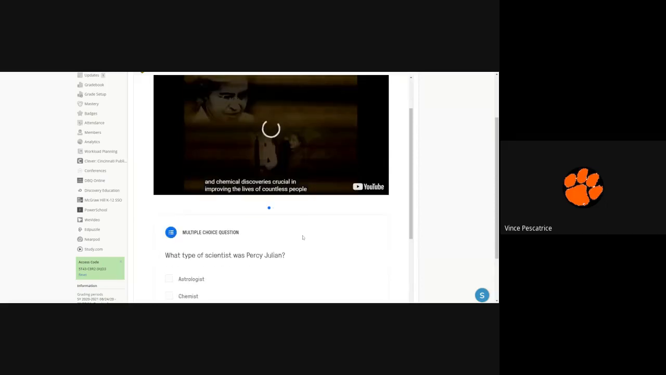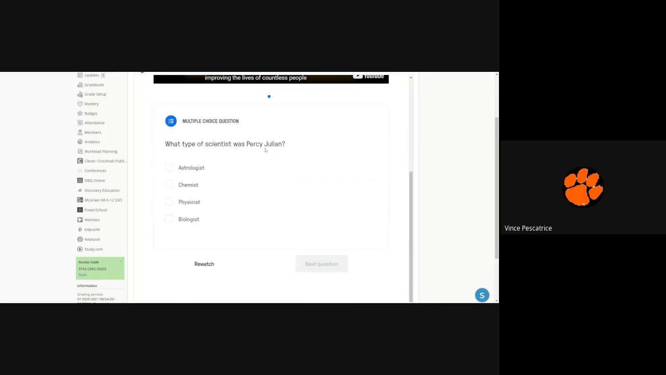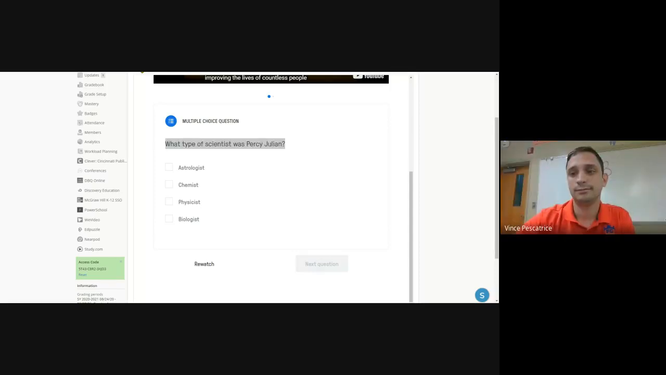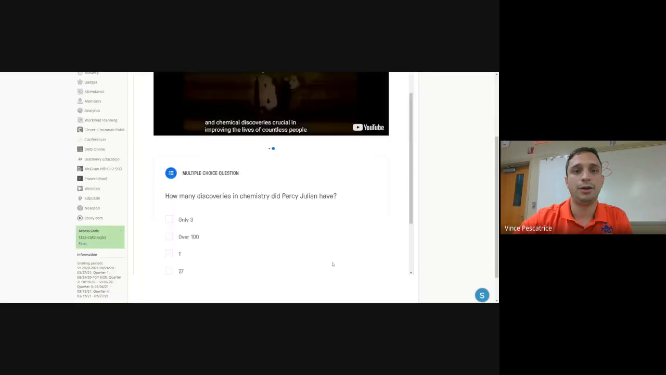All right, when it starts loading like this, there's gonna be a question down below. It says, what kind of scientist was Percy Julian? If you know, type it in the chat. Excellent, Tatiana, very good. Chemist. He was a chemist, which means he studies chemistry. While you're on that page, you click chemist, and then you click next question, and there's a few more.